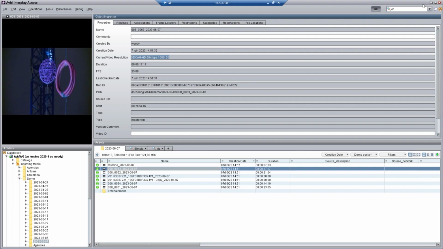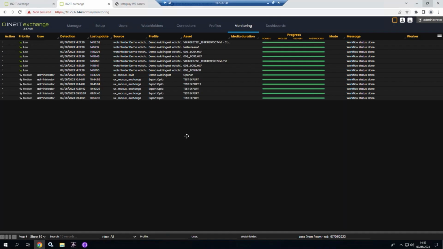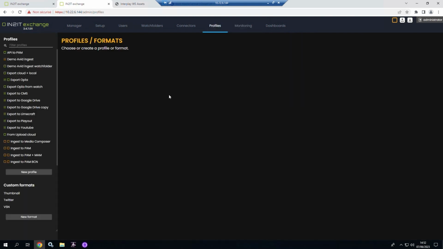So now you are able to configure an automated ingest profile with watch folder and a manual ingest profile with the Media Central Cloud UX. If you want to configure an ingest profile for camera cards, it's exactly the same, but you will simply select a different trigger, which will be IN2IT Access.